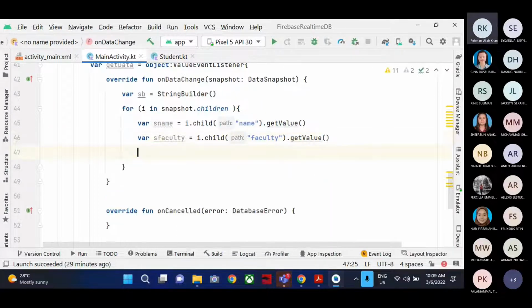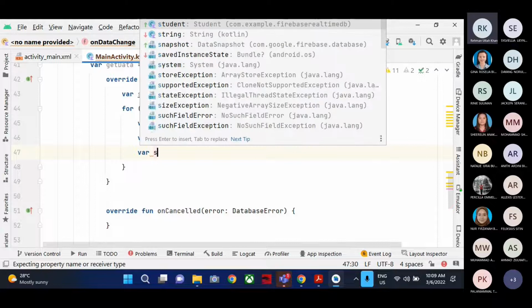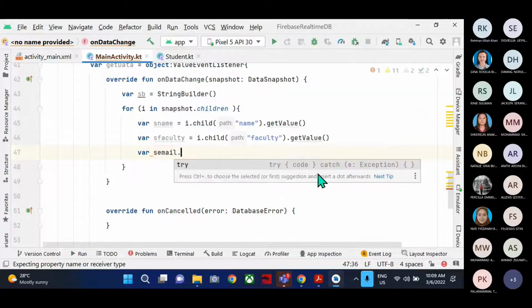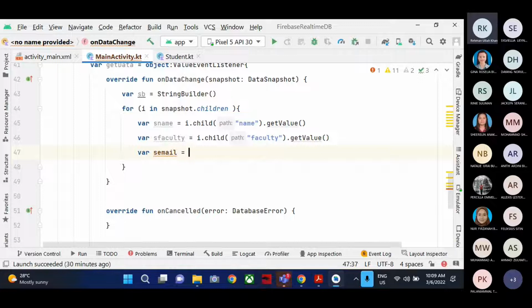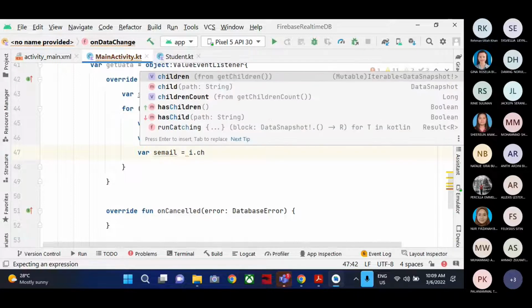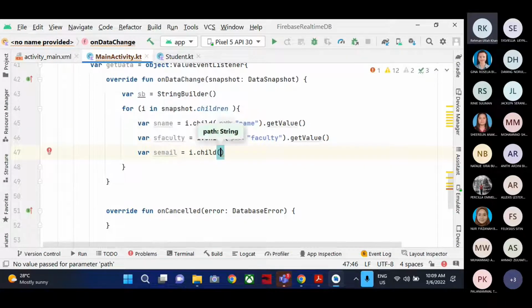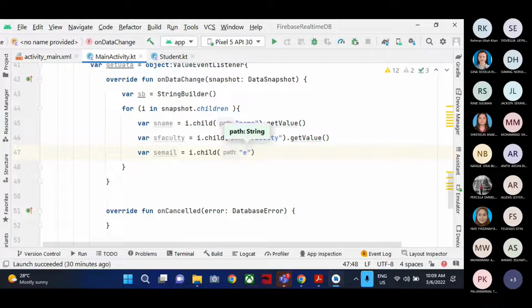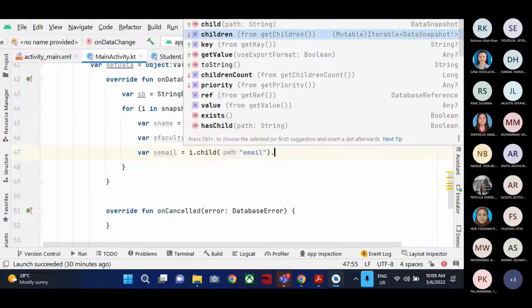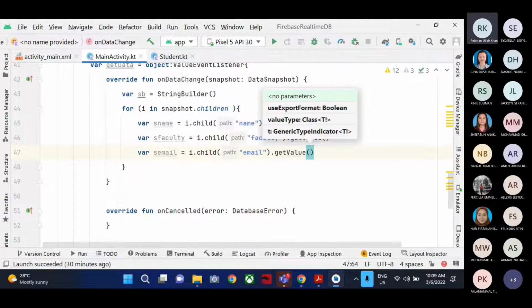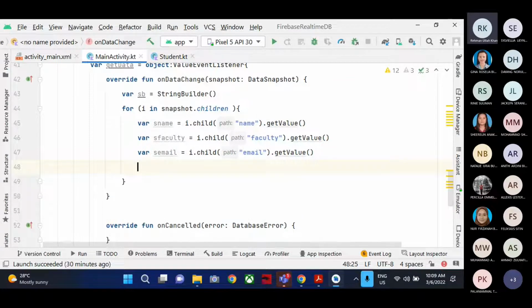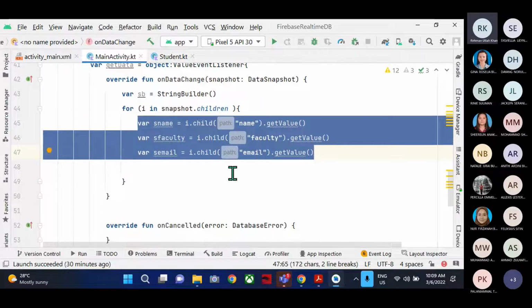Okay, next var s email, sorry, s email equal to I dot child, and we have the email, and then dot get value. In this case, you see, we access the name, we access the faculty, we access the email, and we can access the key like this. Yeah, we can directly.